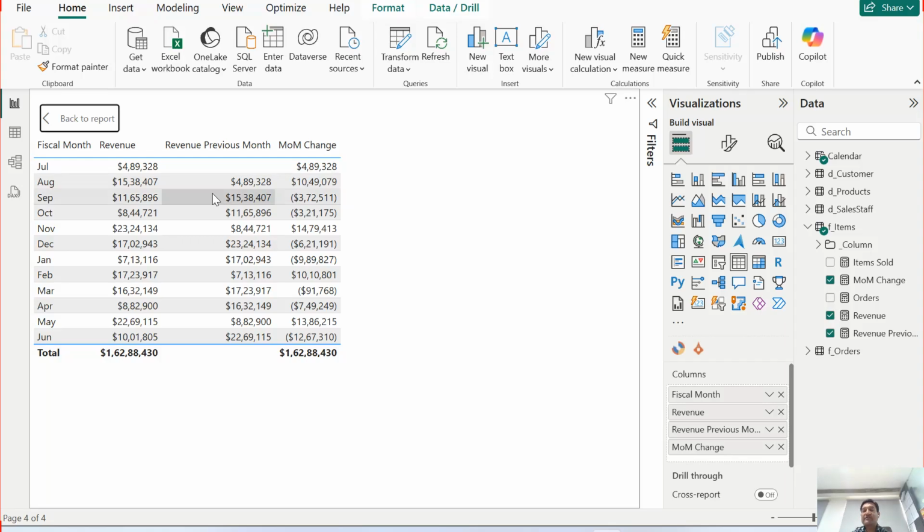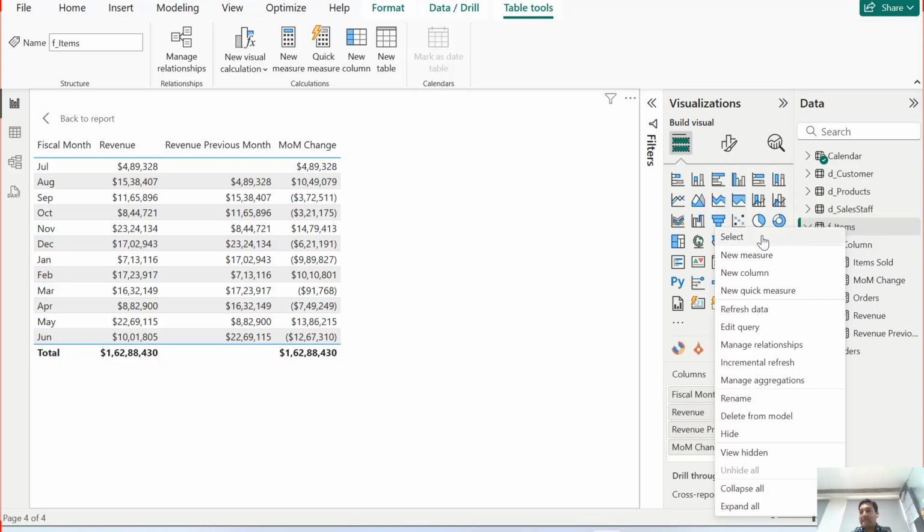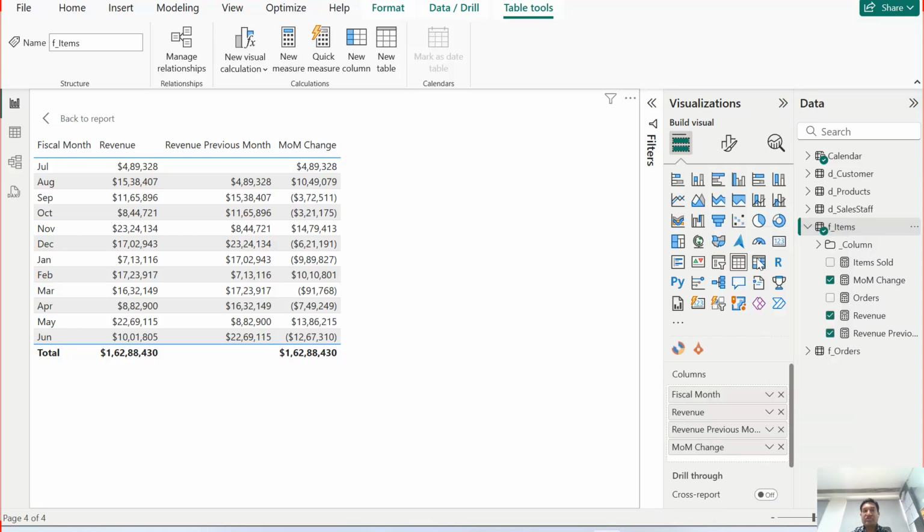What will this error be? If you divide a figure with nothing, you will have something known as an infinity error. So first of all, I'll make you understand what kind of error can be generated when you don't have anything in the division part. Okay, so let me calculate another measure. I'll right click on item and click on new measure.